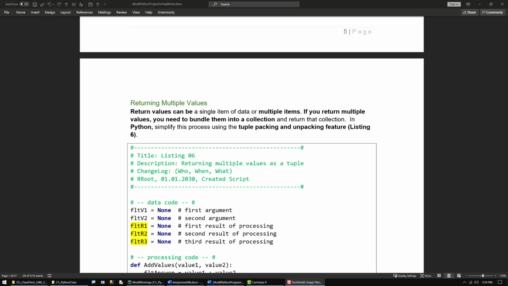There are times where you wish to return more than one value from a function. And while not all languages allow you to do this, Python certainly does. In fact, they make it pretty easy because you can use a tuple, which can be packed and unpacked quite simply.